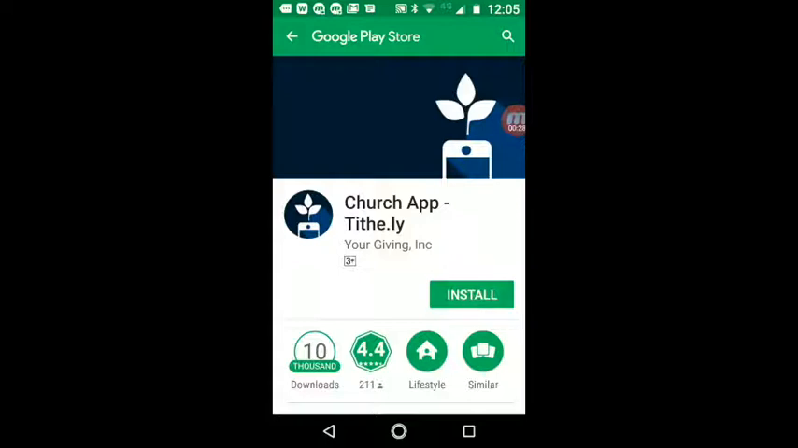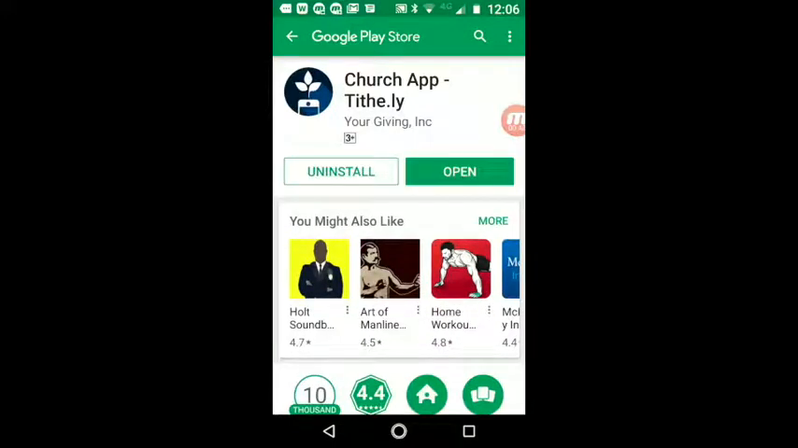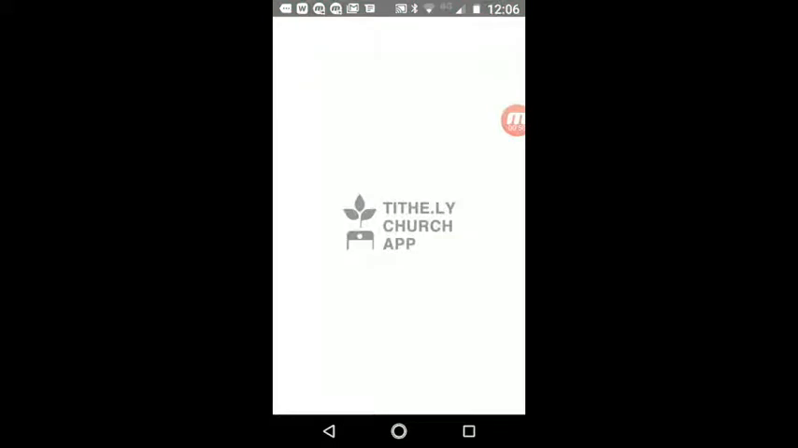Now what you want to do is click install. This will install the app on your phone, so that shouldn't take too long. Once it's installed, you just click open. This will open the Tithely Church app.